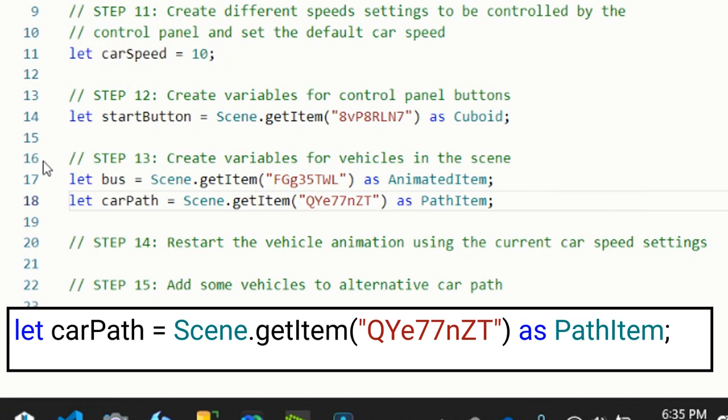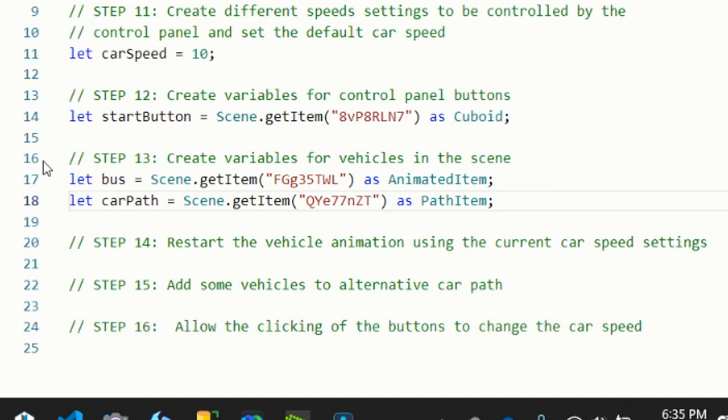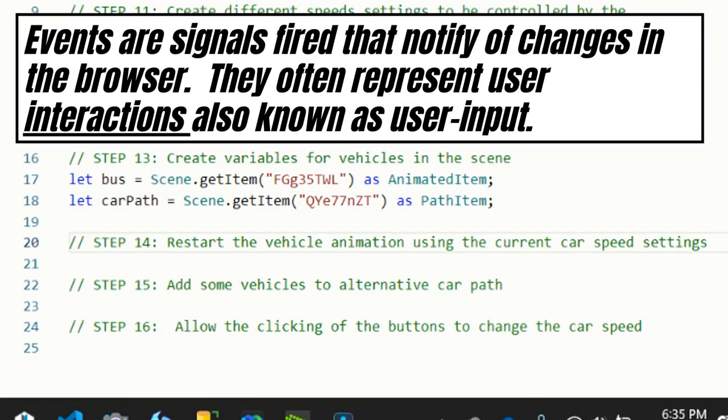But the main point of this lesson is to start understanding how to handle events. And when I mean event, I mean an event in the browser initiated by the user. So an event, more generically, is a signal that's fired that notifies us that changes have happened in the browser. And we often represent a user interaction with events. And this is also known as user input.